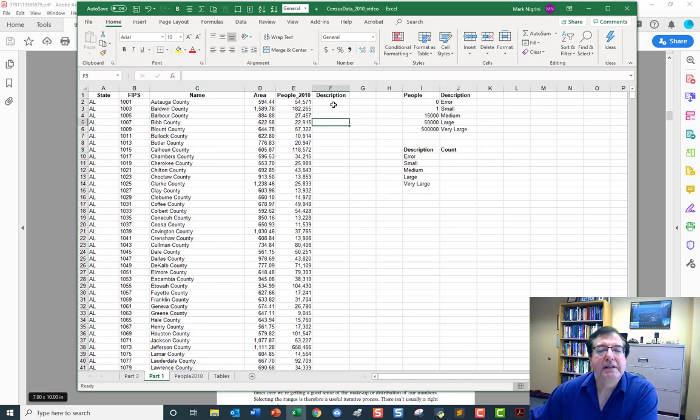What I really want Excel to do is look over here, then go to this table, and take the appropriate description and put it back over here. It needs to go and look up the correct description, and it needs to look from the top to the bottom, which is why it's a vertical lookup. So let's have a look at the formula here.